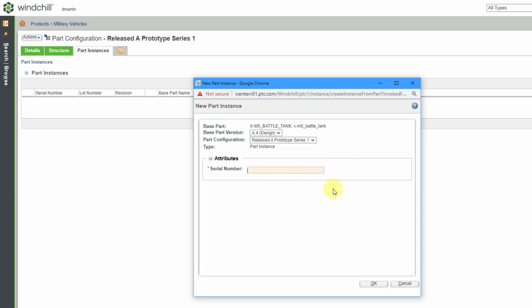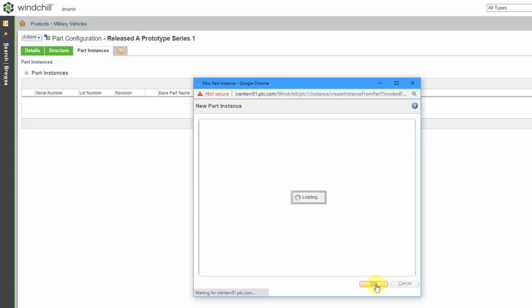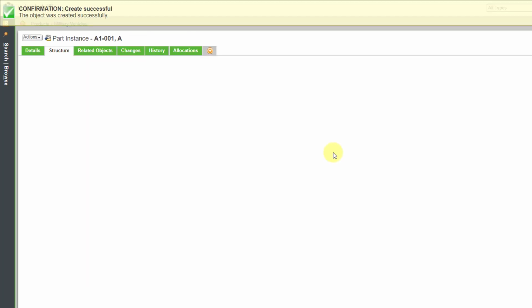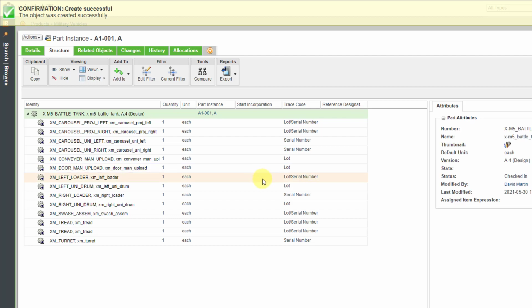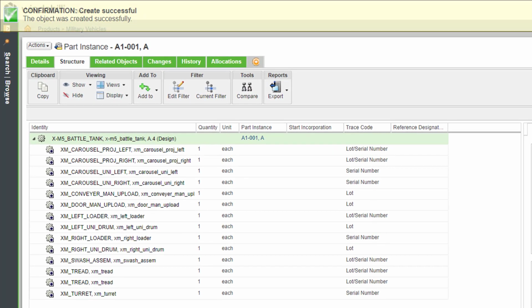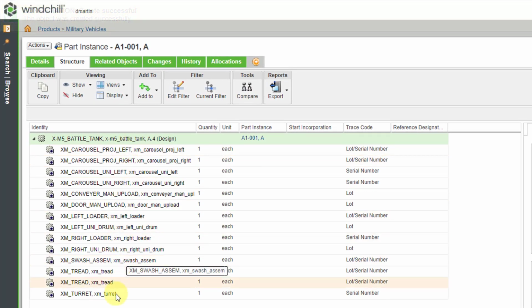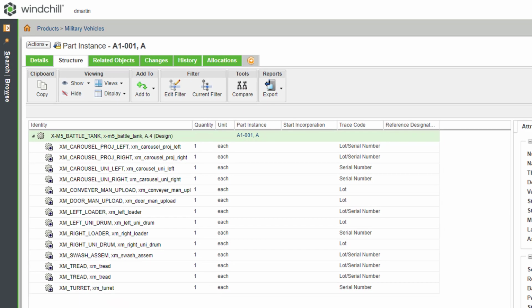And now I will give a serial number. Let's make something up. I will call this A1-001. Keep it nice and simple. And then click the OK button. And it tells me that the object was successfully created, and I can see that we have all the different objects listed in the basic part structure.